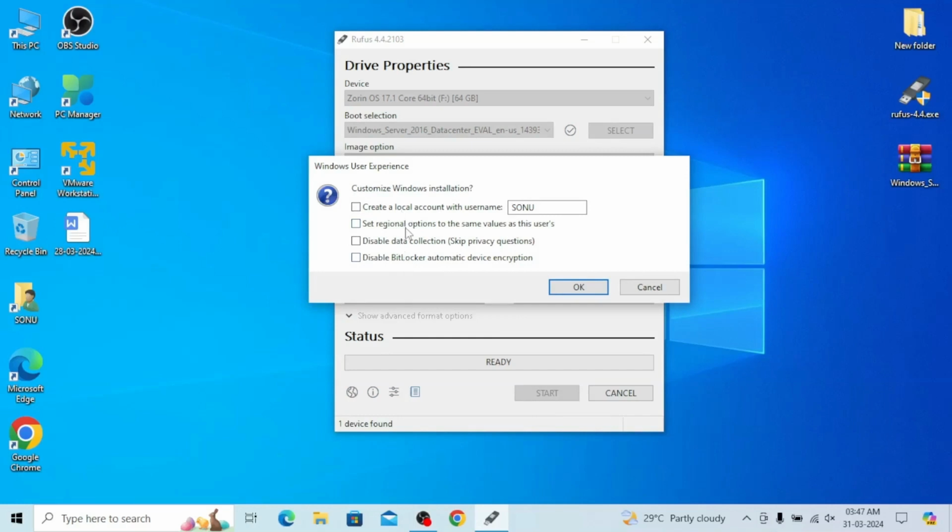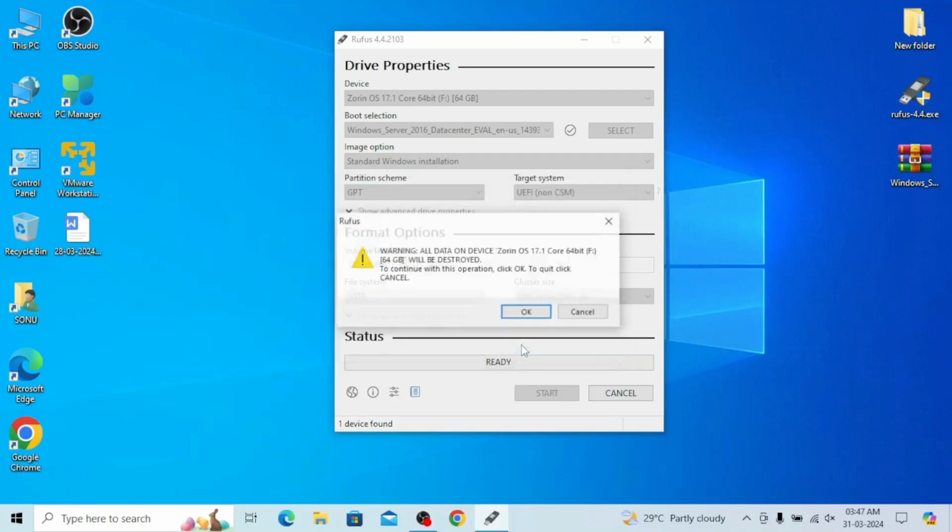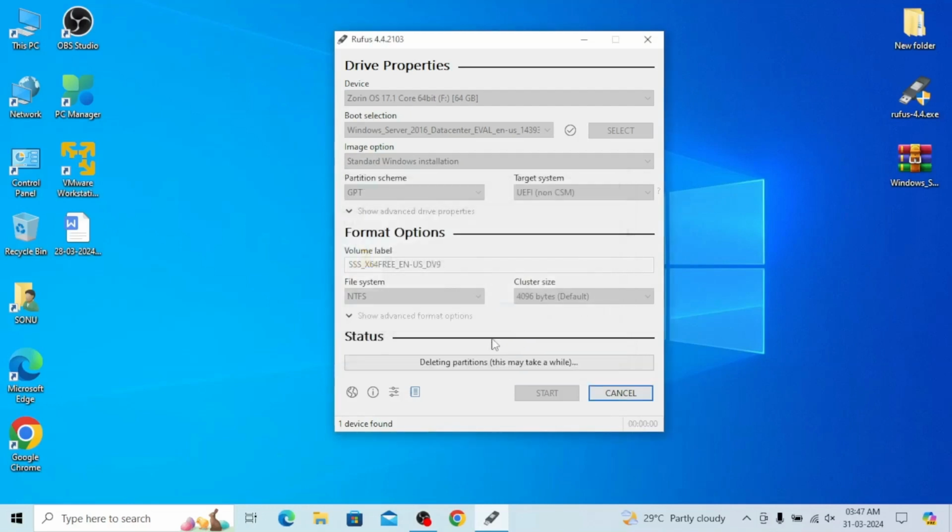Here it warns that your pen drive data will be erased. So make sure you copy your pen drive data to some other device, and then start, and here it has been completed. Now you have to restart the system.